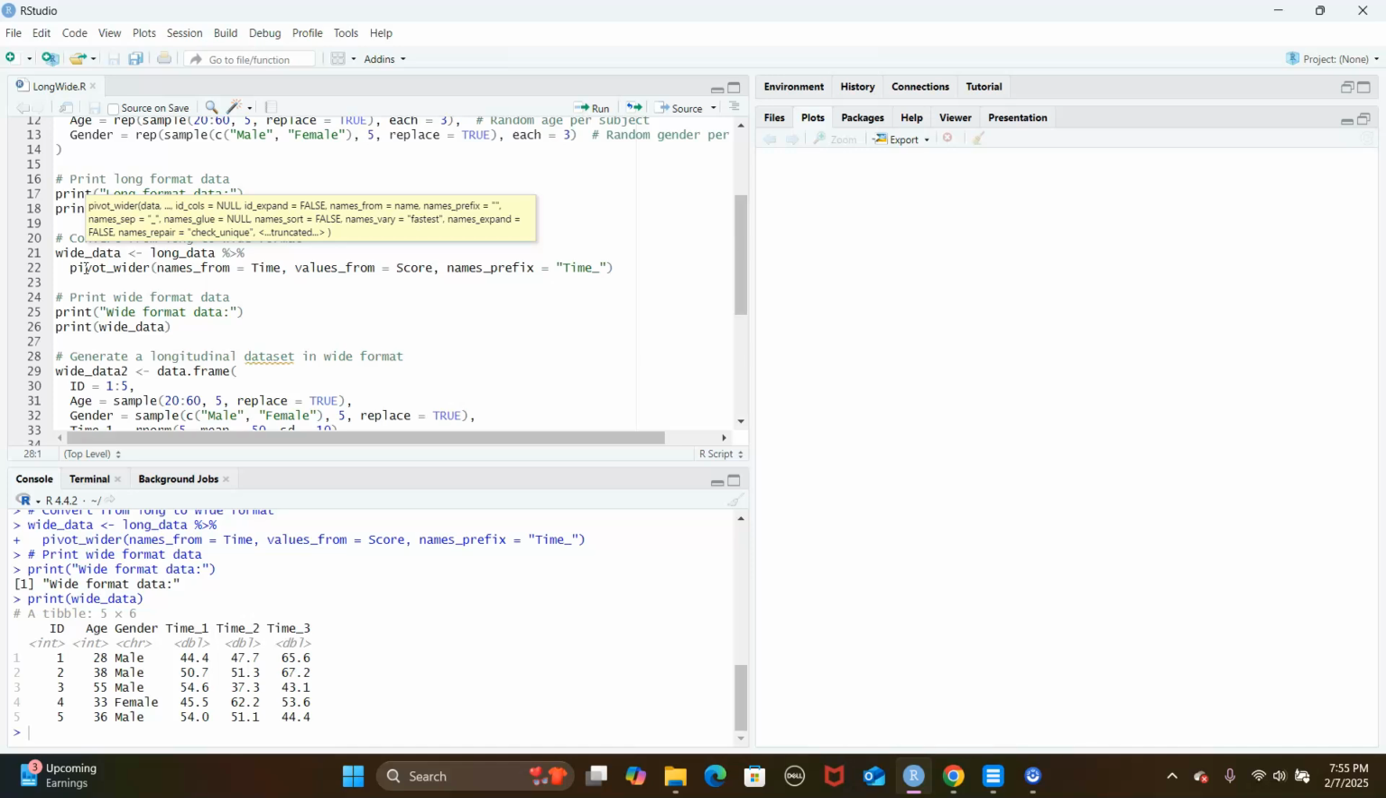It is a tibble object, but it contains the data frame. You can see now for each ID you have one row, right? And you can see time 1, time 2, time 3. The repeated measures went from vertical to horizontal. Okay.